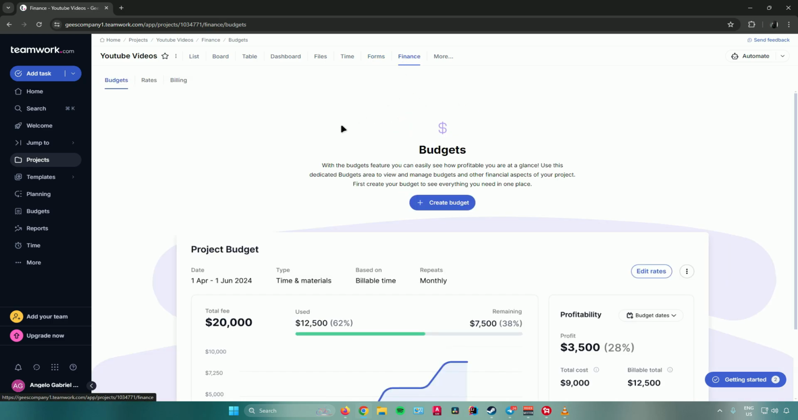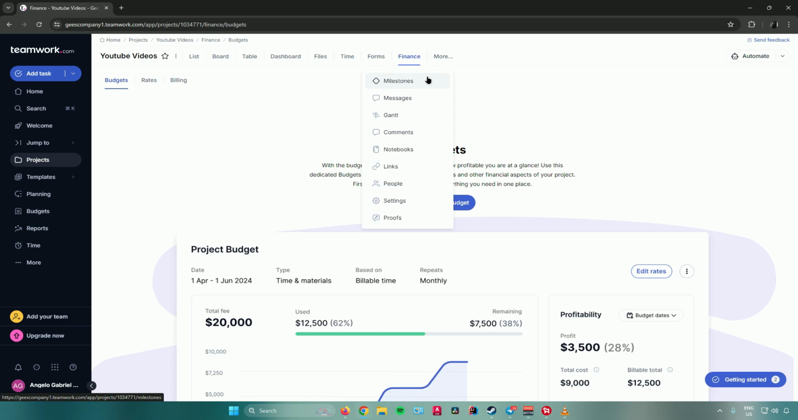So for finance, you create budgets, rates, and billings for your task. And then when you click on more right here, you can see more available options right here. So you can create milestones, send messages. There is a Gantt view. You can also add comments, add notes, add links, and add more people if you want to. There's also some settings right here if you still want to configure some stuff, and proofs.